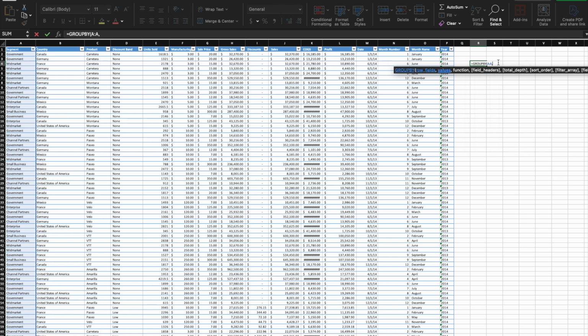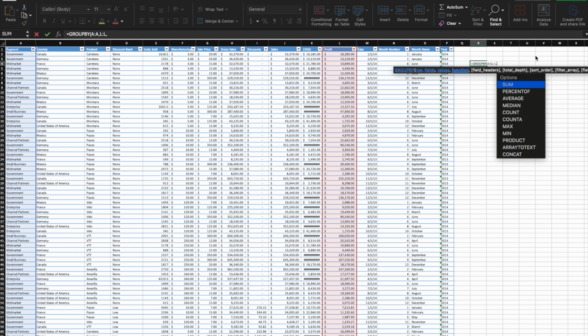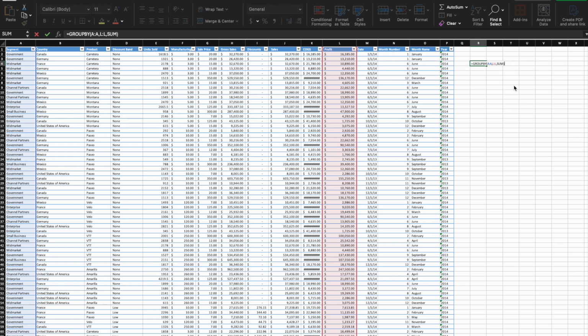And then we're going to choose the values. And it probably makes sense to choose profit. So if there are gross sales, there's a lot of other things, but we're going to use profit. And then you can choose which value you want to aggregate: sum, percentage of, average, those things. But I'm going to choose sum. So we just want to get the total sum of the profits for each of these segments. And I'm going to add the parentheses to close that and hit enter.